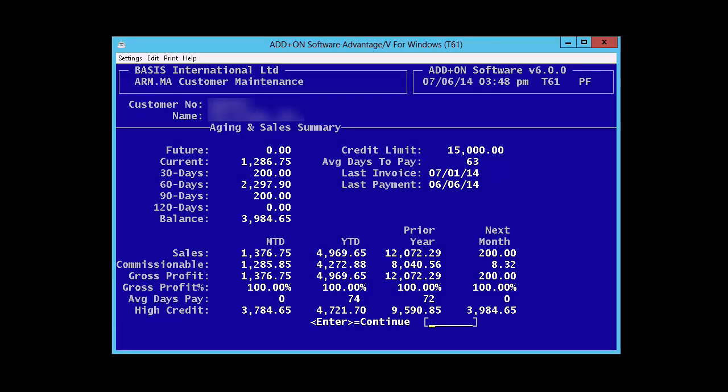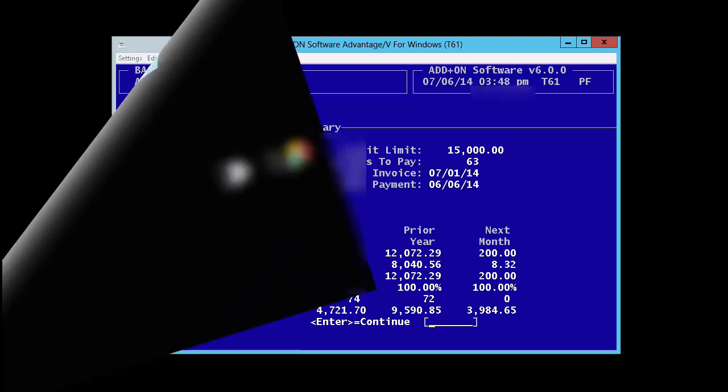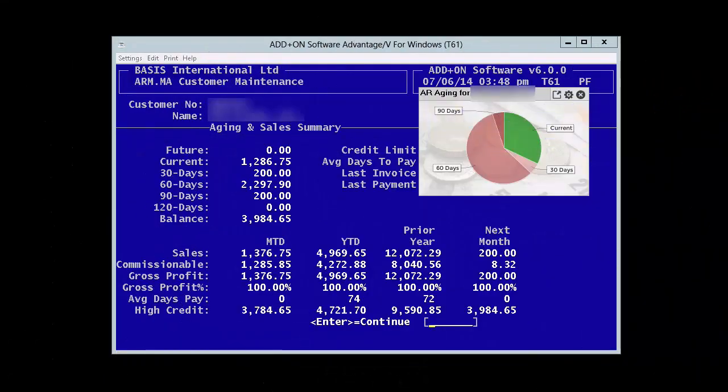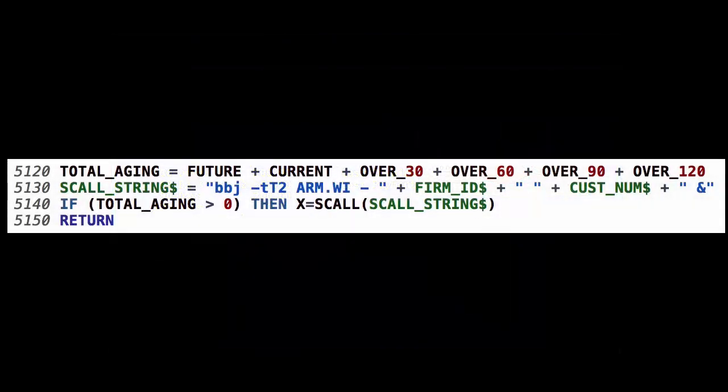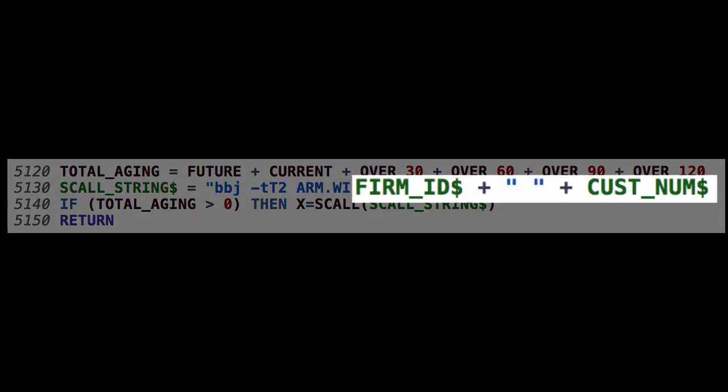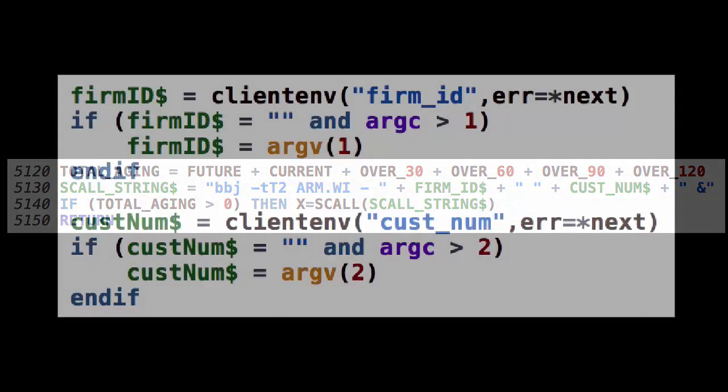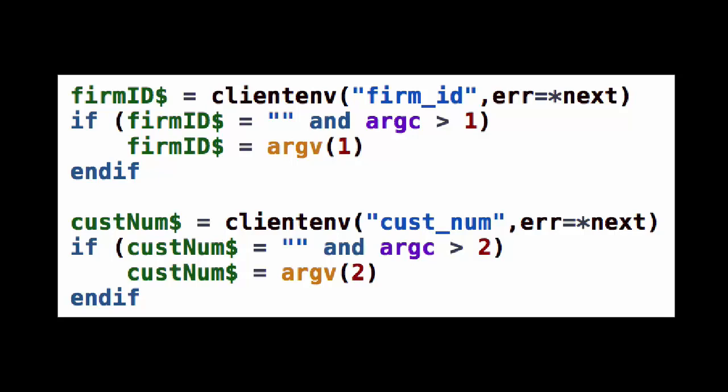Back to you. To further integrate the dashboard utility into existing applications, let's see how we can modify a character-based add-on program running in Thin Client mode so that it displays aging information in a new graphical window. We begin by adding in an scall to a new BBJ program that will create the chart. To ensure that the program reports on the correct customer, we'll pass in the firm ID and the customer as arguments to the program.